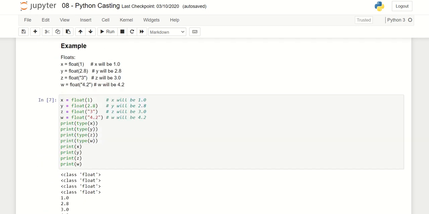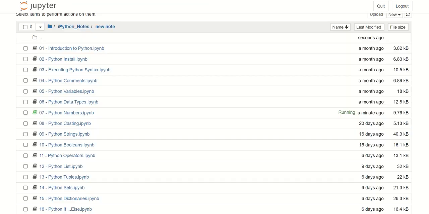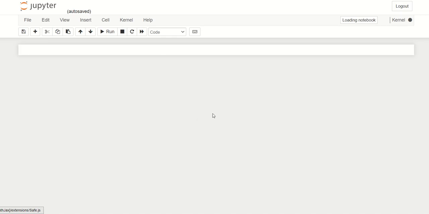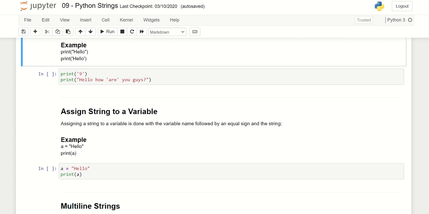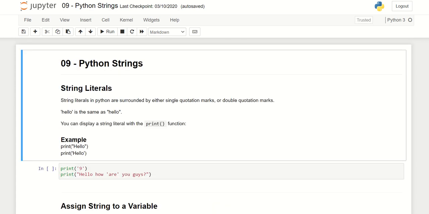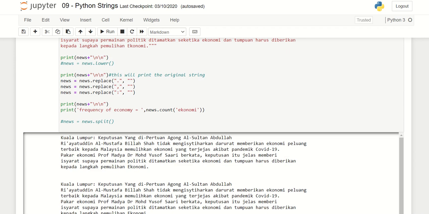So that's it for exercise number 8. Okay, exercise number 9 is Python string. All right, Python string is very complex. Most questions will dwell across Python string. So for Python string, you have to go through the example again.